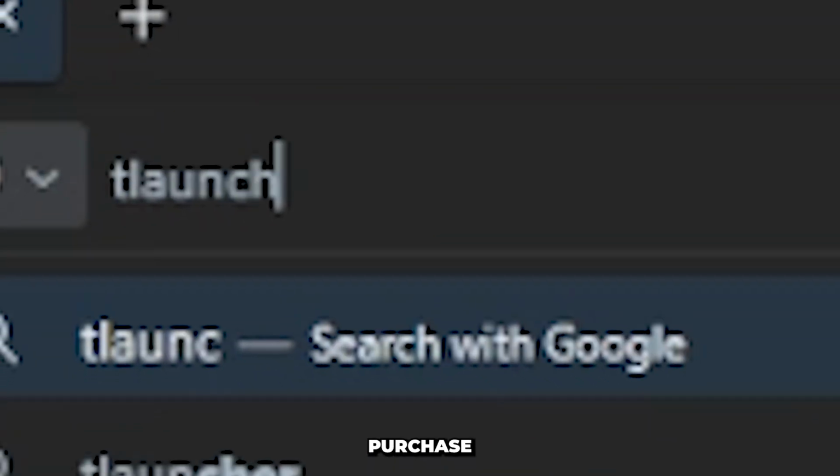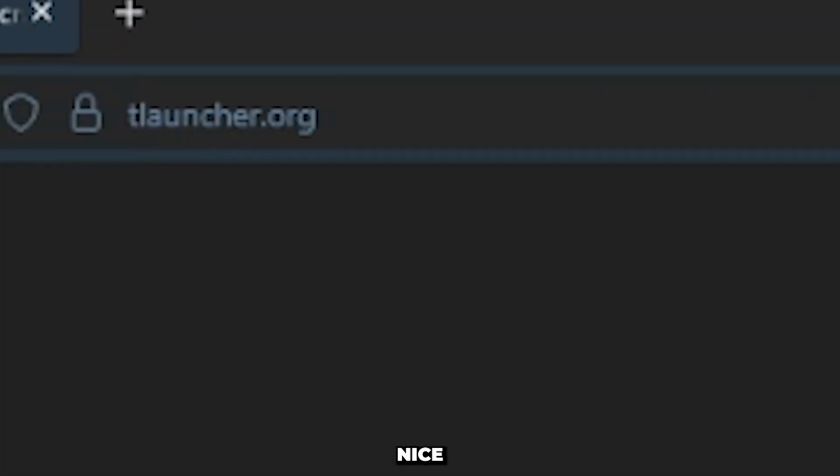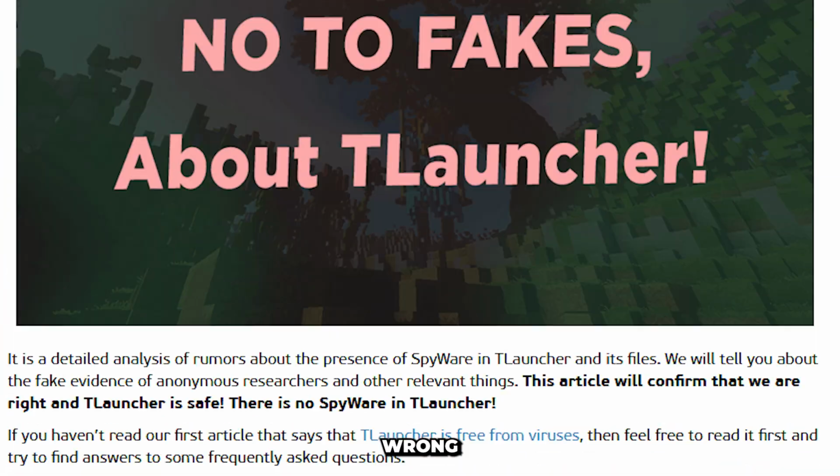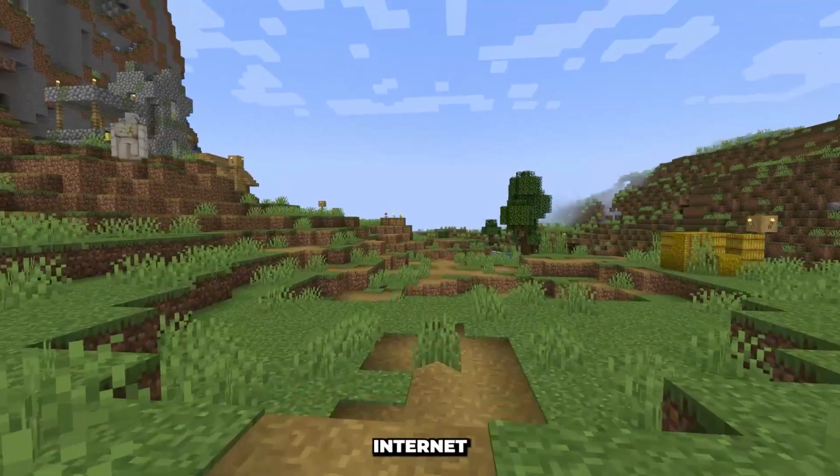First off, I have to purchase Minecraft, and hear me out, I found this nice little Russian website that gives you Minecraft for free, called T-Launcher. I mean, what could go wrong? And we're in, at the cost of my internet privacy.